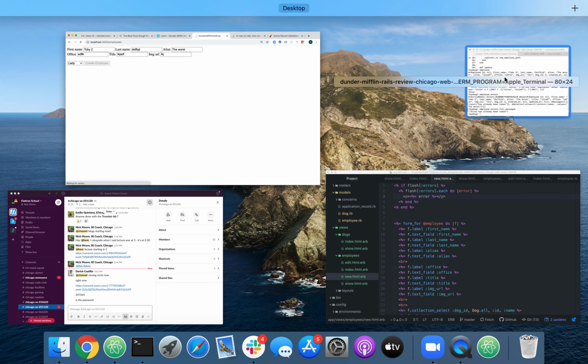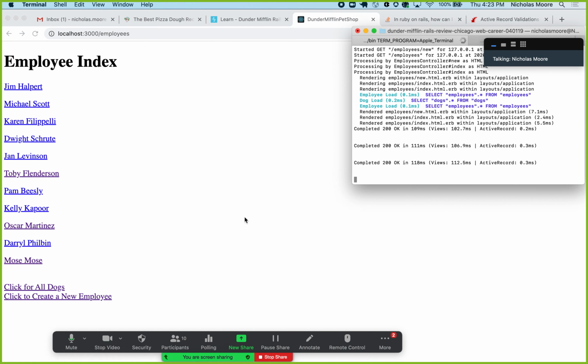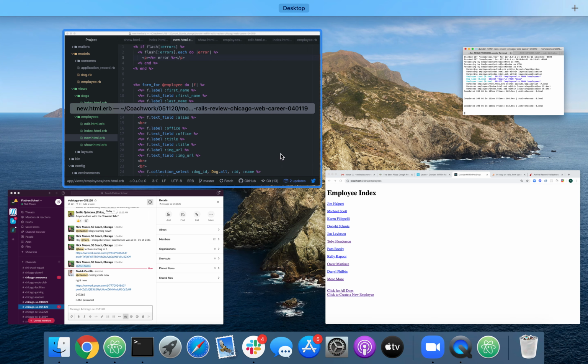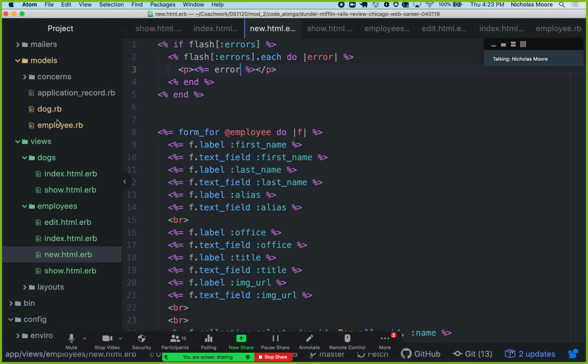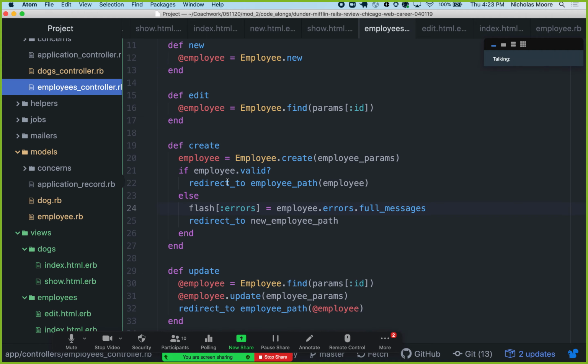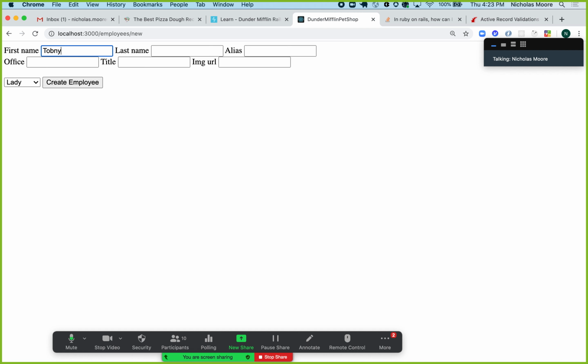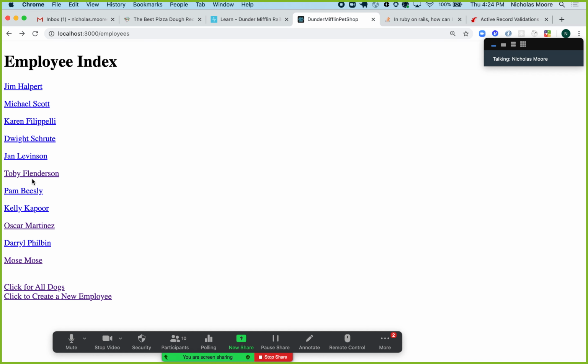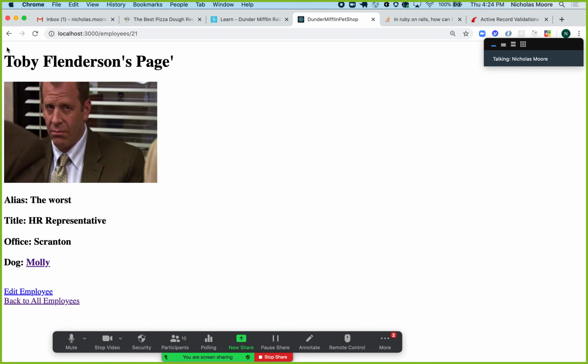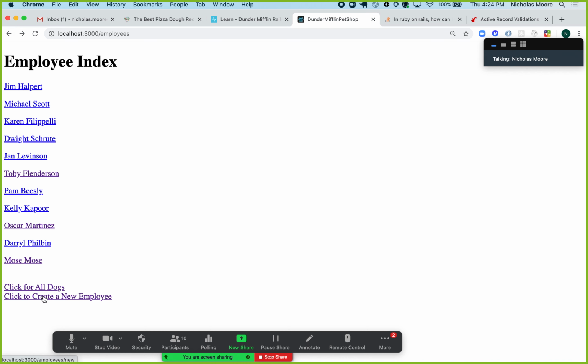I'm in that binding.pry still, or the byebug, let's continue. And I don't have the binding.pry, I don't have the byebug in there anymore, do I? Let's see. No, I took it out. Okay, let's try this. So create new employee, Toby, and let's actually have them have the same, Toby, that sounds pretty good. They can't have the same title either. And I think his title is HR manager. We'll see. Well, let's look. Toby's title is HR representative. Capital HR R.